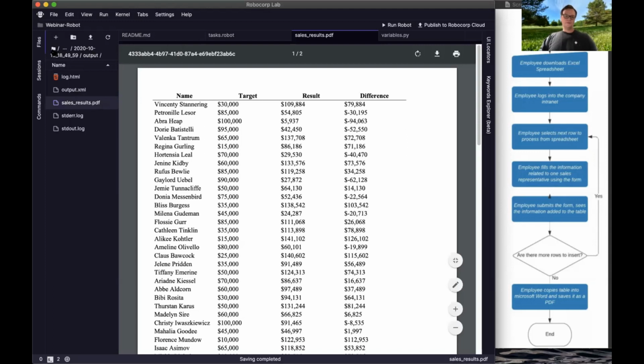And now at this stage, once my robot is complete, what I would do next is I would publish it to Robocorp Cloud. But that's something that our colleague will tell you more about in the next episode.